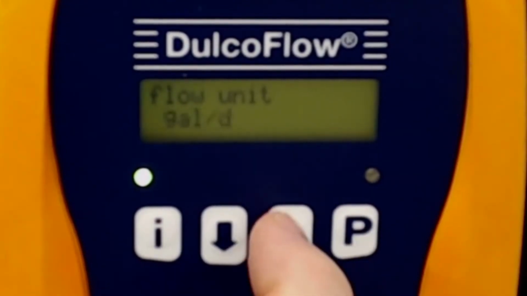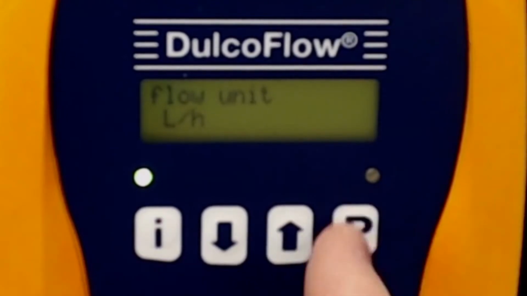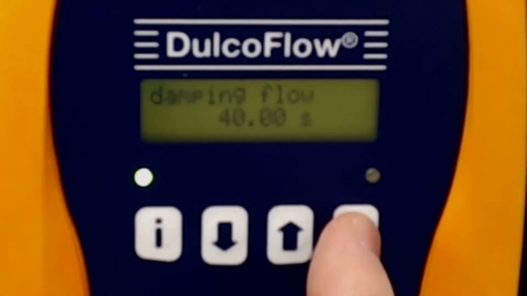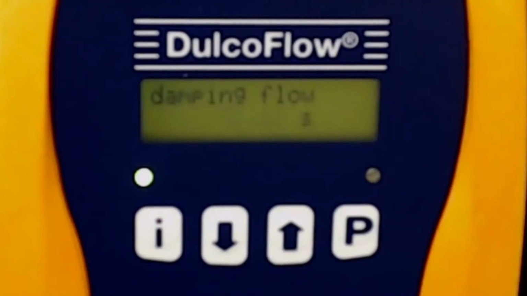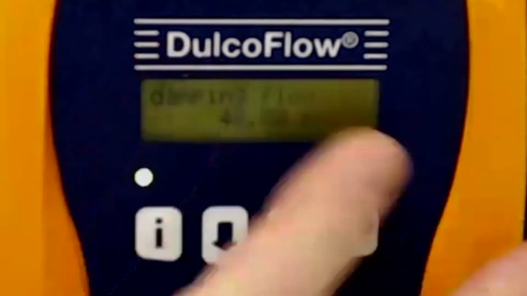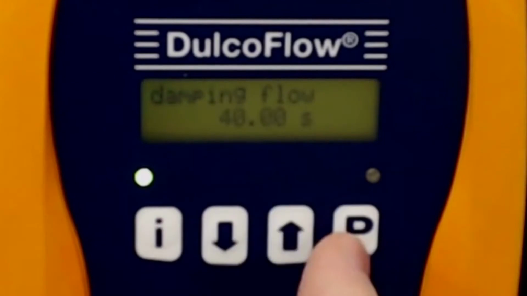So the flow unit as well, you can have it in gallons per day, gallons per hour, milliliters per minute, milliliters per hour, and we're going to leave it at liters per hour for the demonstration. We have a dampening flow. This is kind of an averaging the flow going through it in a sense for the display purposes. So if that is changing too quickly, we would increase this number. 40 tends to be a fairly good number for us.